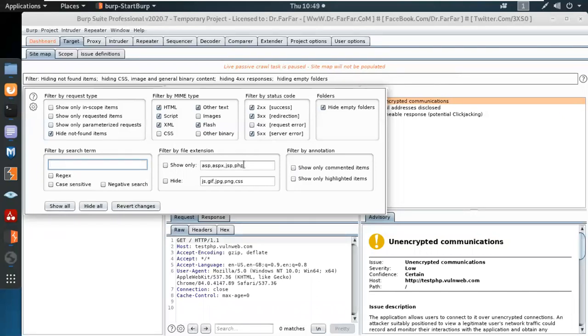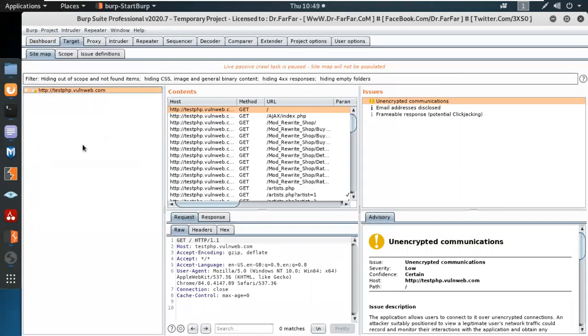And the most important thing, identify the extension type which the web application is using. Is it using ASP, ASPX, JSP, or PHP? It's all up to them. So over here, I'm going to use show only in scope, first of all. So you can see, I can see only the testphp.vulnweb.com, which is the in-scope item.